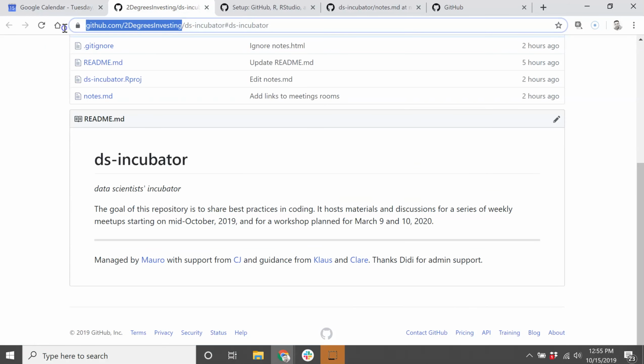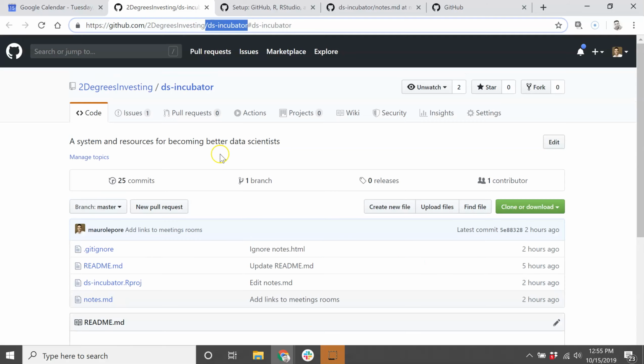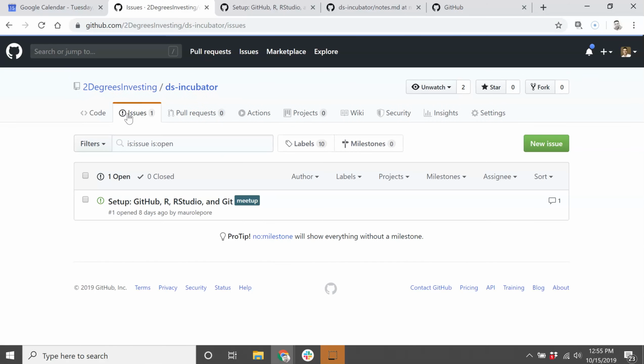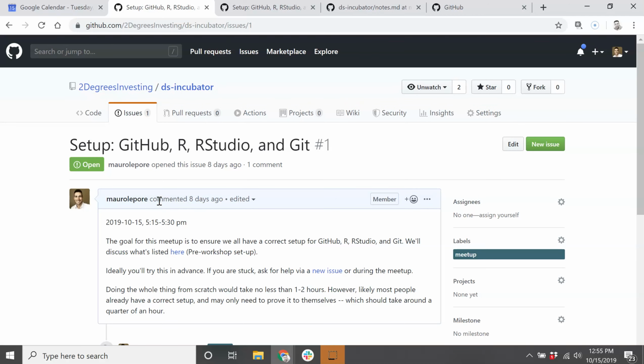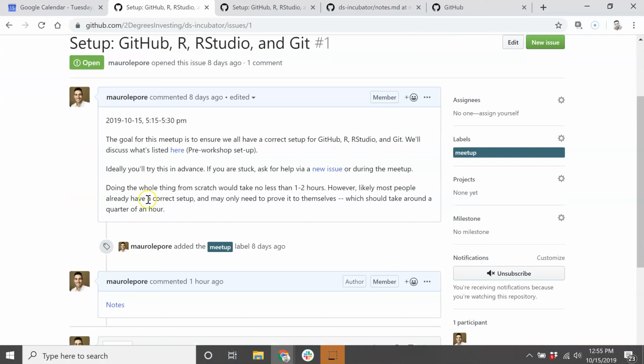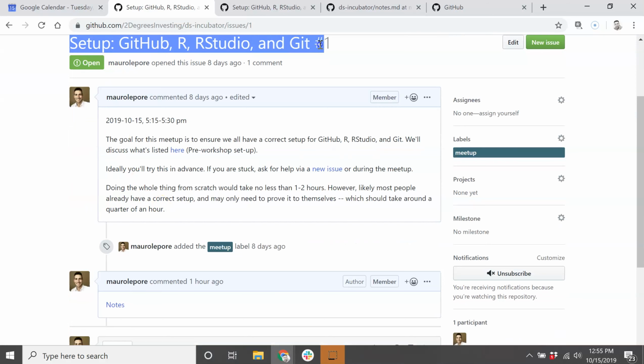This is in github.com 2degrees-investing, and then the repository ds-incubator. Here, the issues tab will have the different meetups as we continue doing them. So the first issue is the meetup of today, and we are going to be talking about how to set up GitHub, RStudio, and Git.